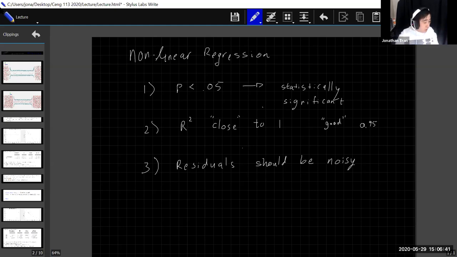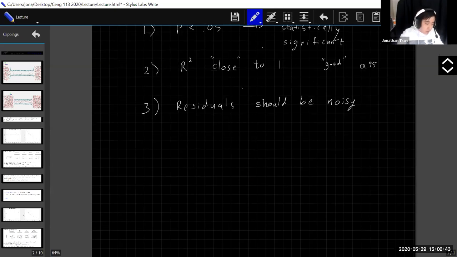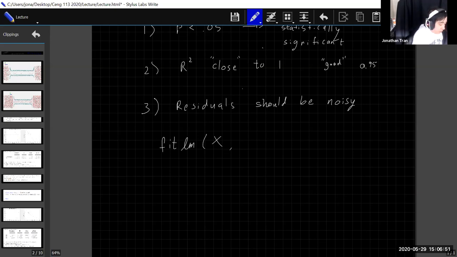Okay, so in terms of the syntax that we saw on Wednesday, fitlm in MATLAB was relatively simple. It just takes in your two data sets, X and Y. And then of course you would need to define your model. Well, your model is linear.